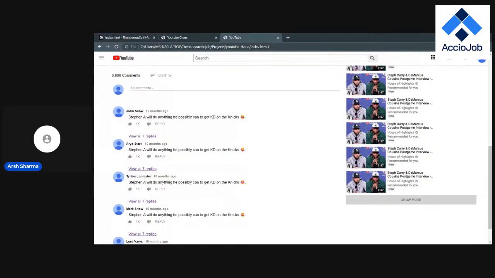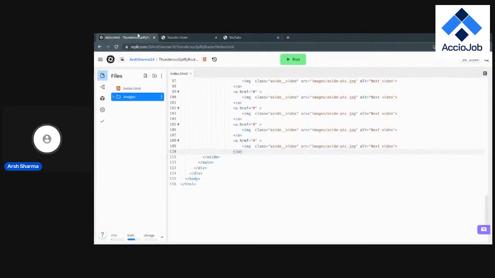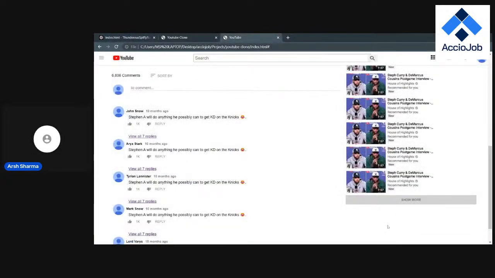Where I'm going to add this show more section. How we are going to add it is by just adding an anchor tag with the text of show more inside a div, so that later on we can edit that div using CSS so that it looks like this.